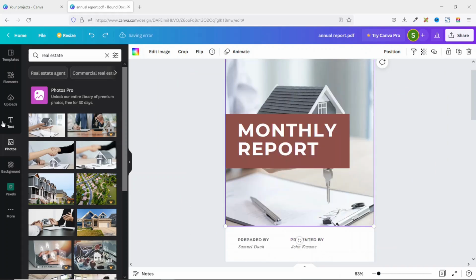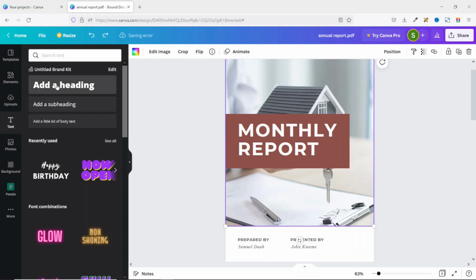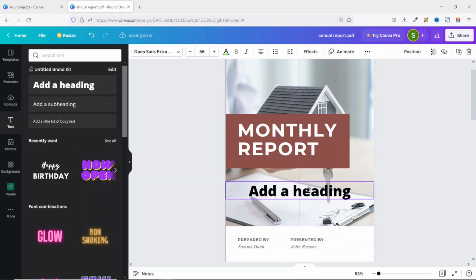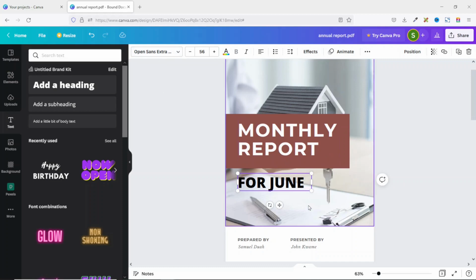I can even add in some text if I want. And I'm going to go ahead and add a heading. I take it here for June. So this is monthly report for June. I go ahead and align it to the left. Can reduce it from here. And I go ahead and align it to monthly report on top right here. Perfect. If you want to change the font, you can go over here and change it. I'll leave it as it is for now.